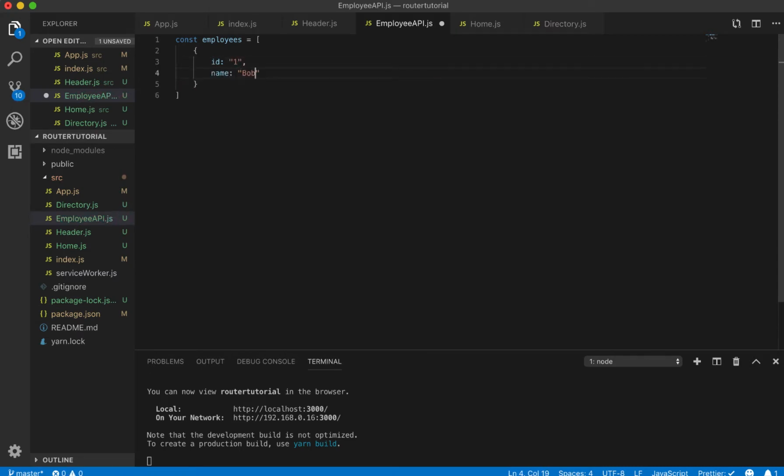Name is, our first employee is going to be Bob, and he's going to be a software engineer. And we're going to just copy and paste this 3 times, so we'll have 3 employees. Let's get Stephanie in here again. She'll be the CEO. And then we'll have, let's say Steve, and he's going to be the CTO. And we can just go ahead and save that here.